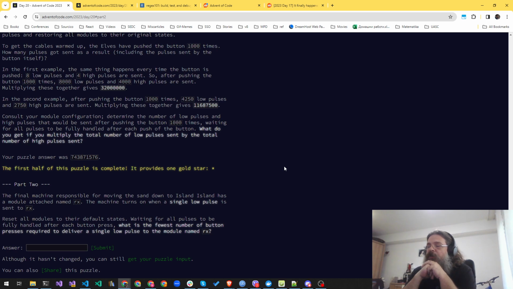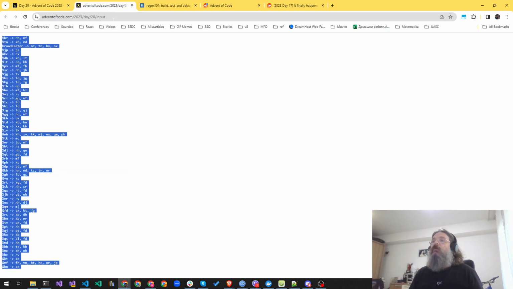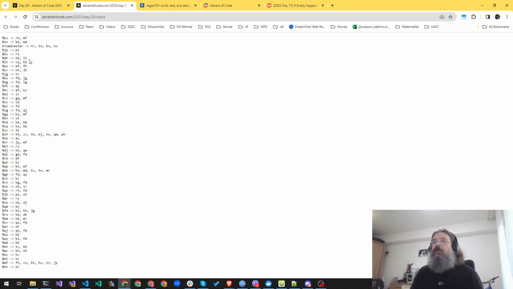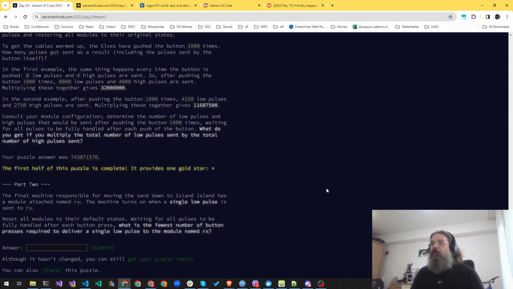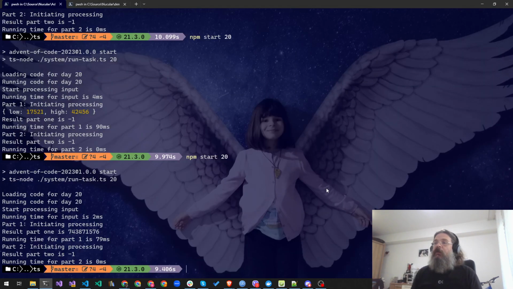The final machine responsible for moving the sand down to island. Island has a module attached named RX. Oh, that's the module that bothered us. It's this one. A single low pulse is sent to RX. Reset all modules to their default states, waiting for all pulses to be fully handled after each button press. What is the fewest number of button presses required?